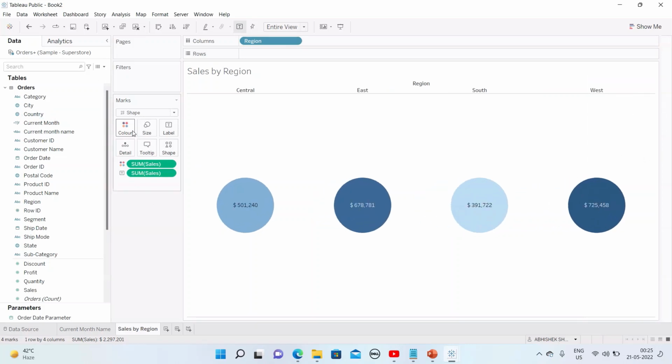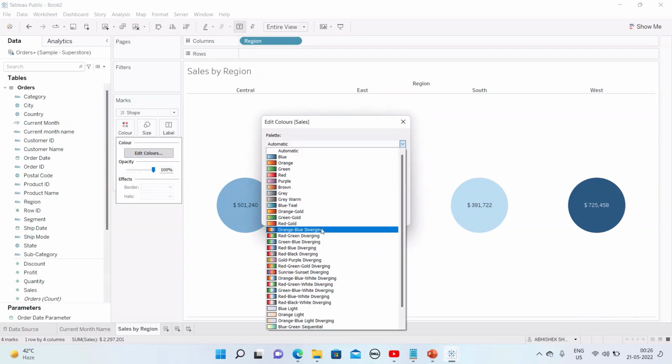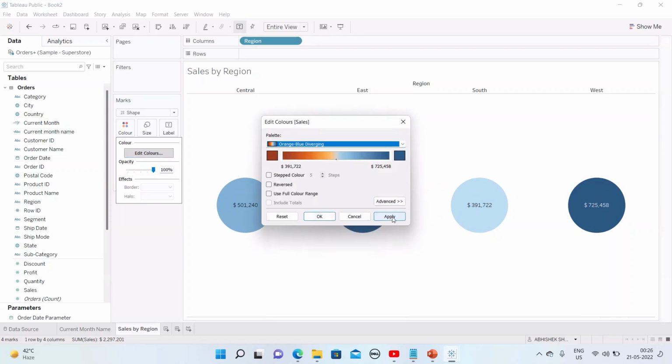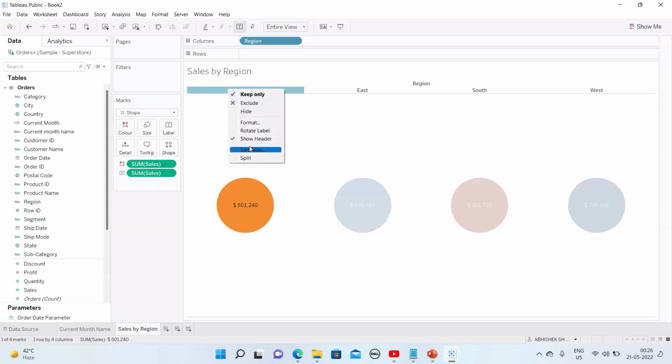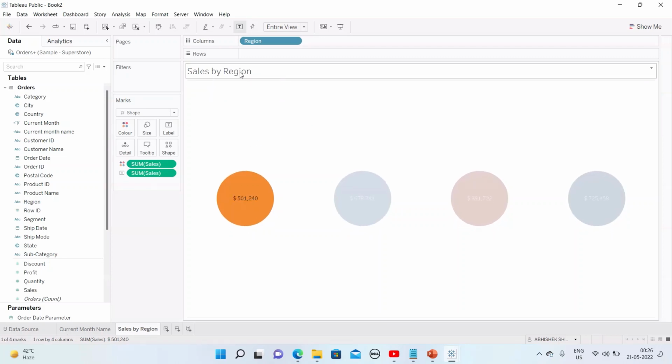Let's hide this card for a while. Change the color whichever you want. I prefer orange, green, orange, blue divergence. Okay, right. Let's untick the show header. Right.